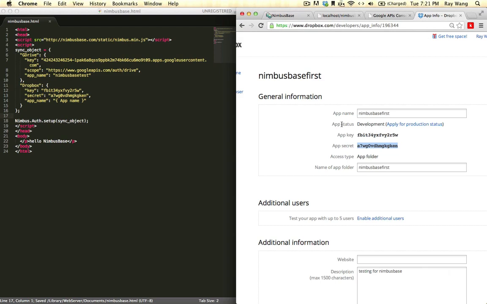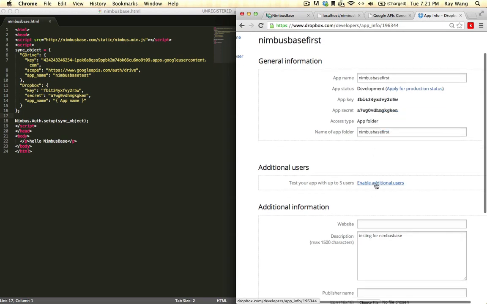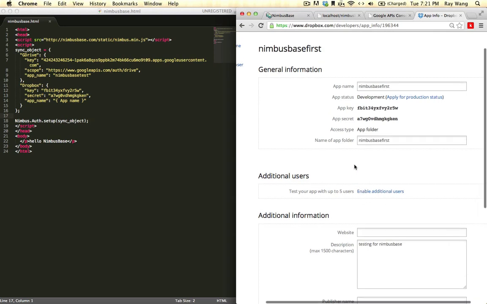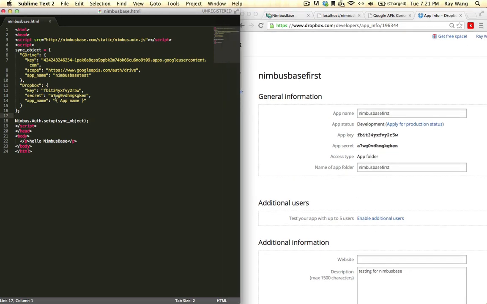Note that this is in development, which means that to really have other users sign in, you have to apply to production status or enable other users in testing mode. So name is still going to be NimbusBase test here.